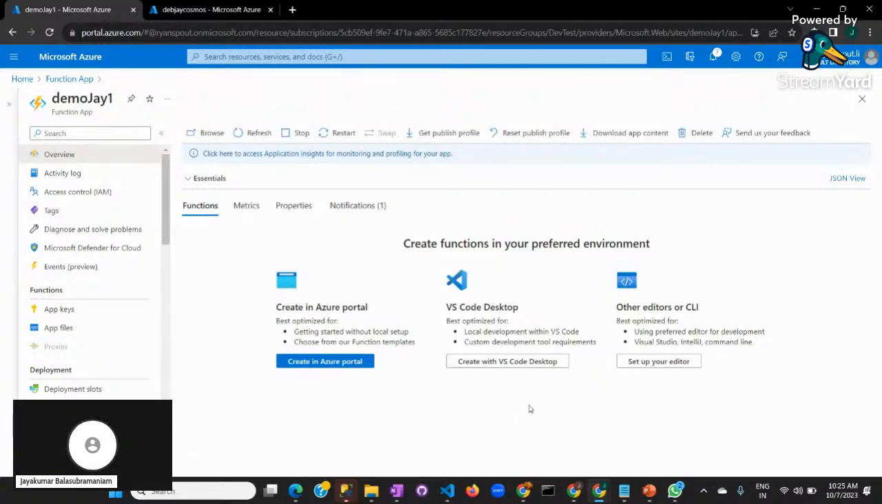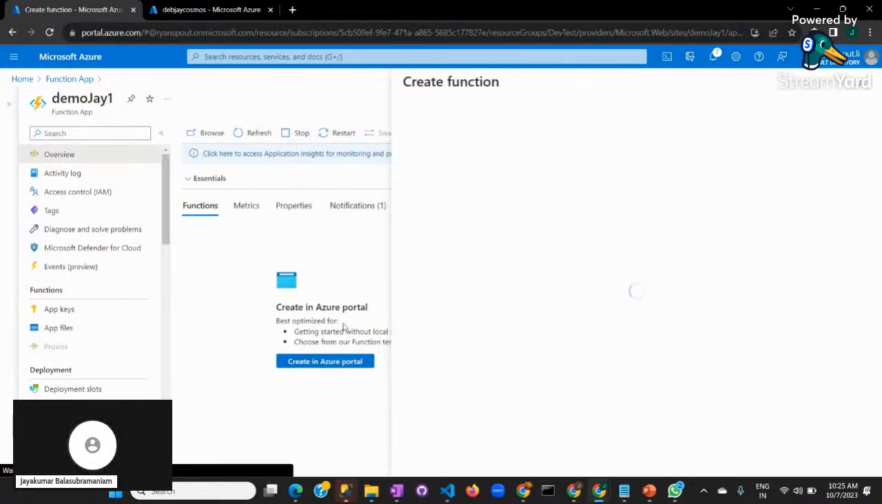I will show you how to do that. And the other option is, let's say, the CLI, or you can use the default Azure CLI Cloud Shell also to create the Azure function. For now, I will go with the portal. Then I will show you in VS Code as well. Let's say create with Azure portal.